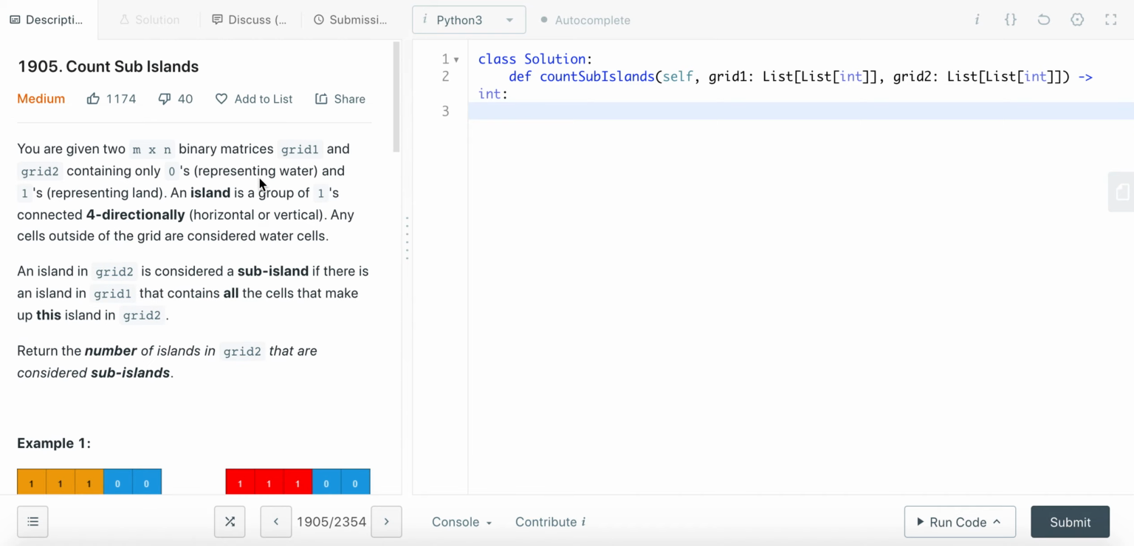Today I'm solving the Leetcode question 1905, Count Sub Islands. So this problem is going to be solved using depth first search, DFS. This problem is also very similar to some of the DFS problems we already solved, for example, the very classic Number of Islands. So let's first take a look at the problem statement.